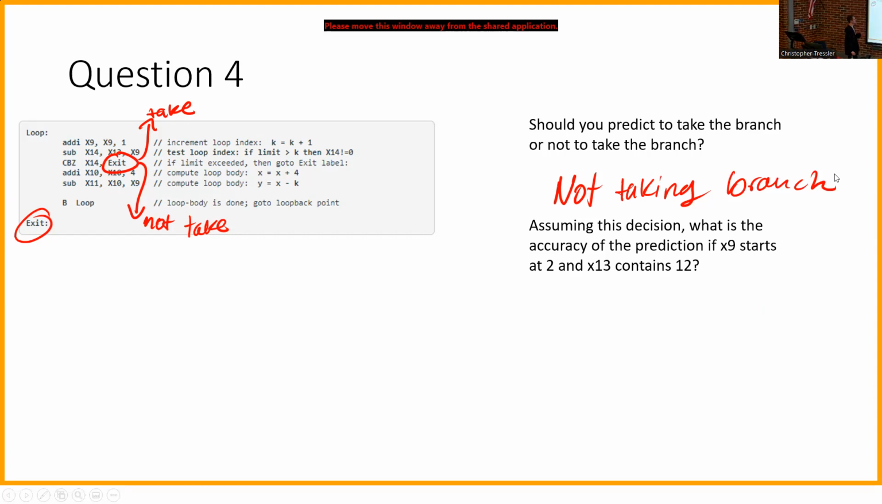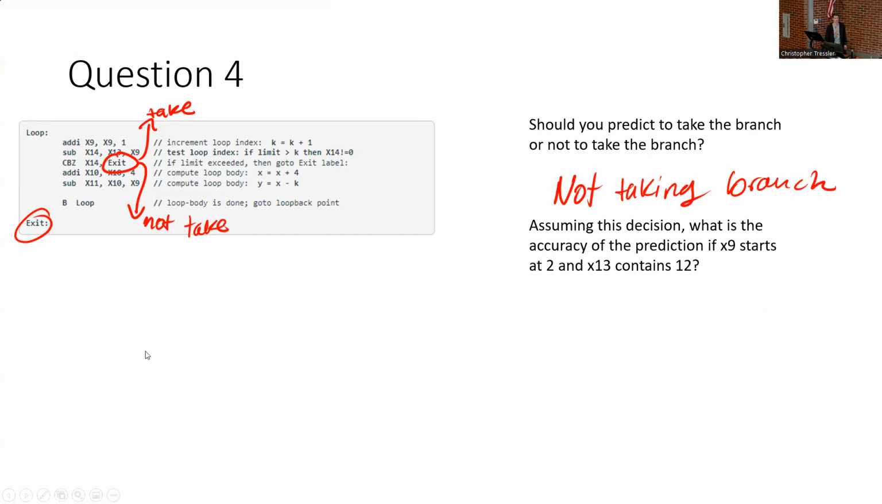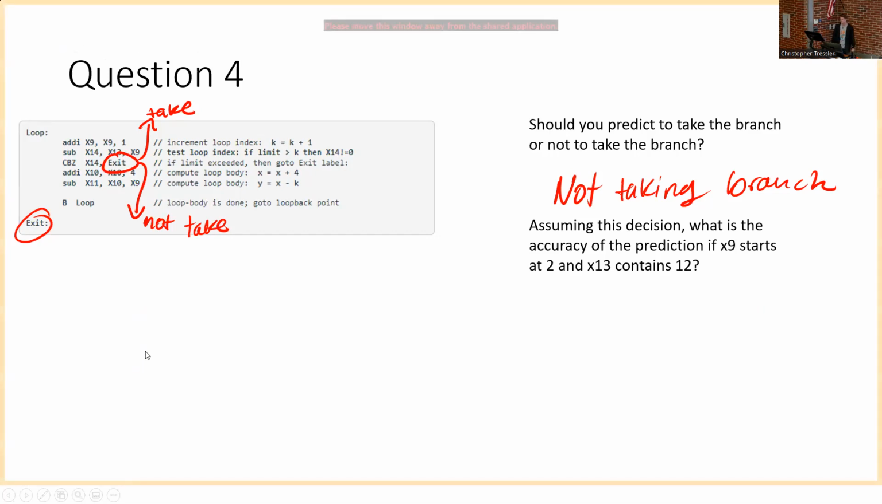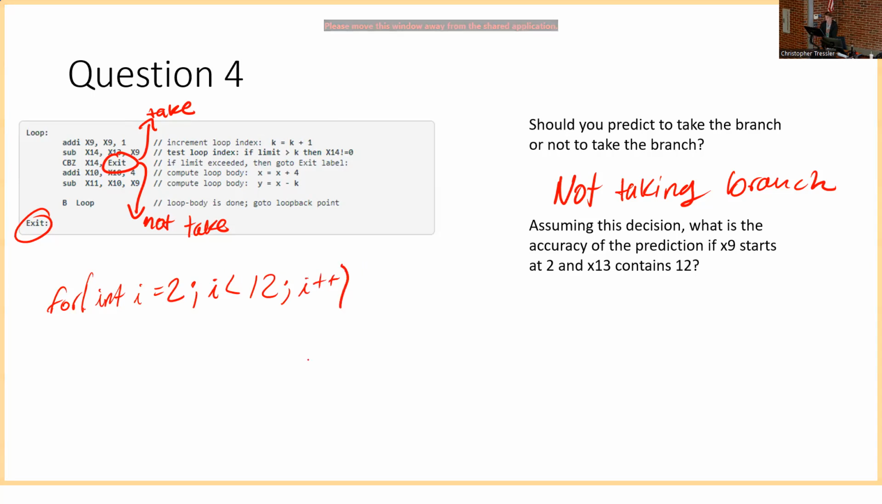So after we decide that, we're then going to see, if we do not take the exit, how many times are we going to be correct, if X9 starts at 2 and X13 contains 12. What is this loop? What would this be in C? It's basically a for loop: for int i equals 2, i is less than, and we see that X13 contains 12, and then i plus plus, right? That's basically what this loop is.